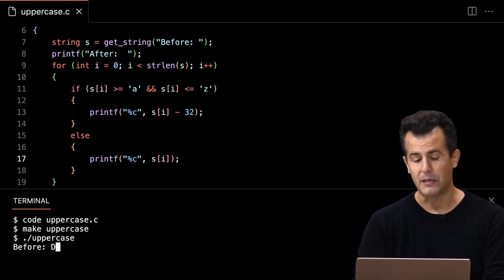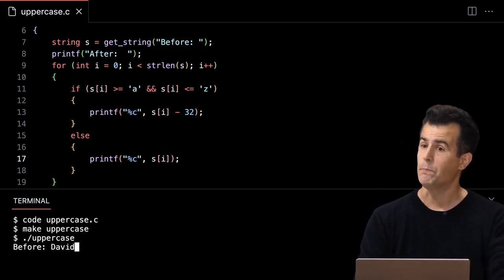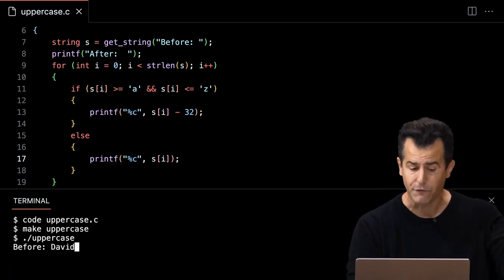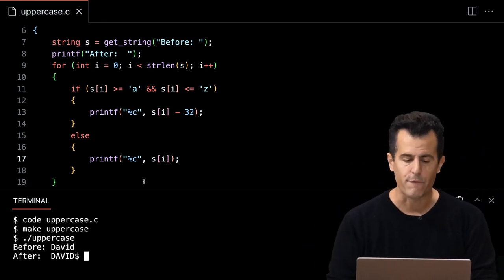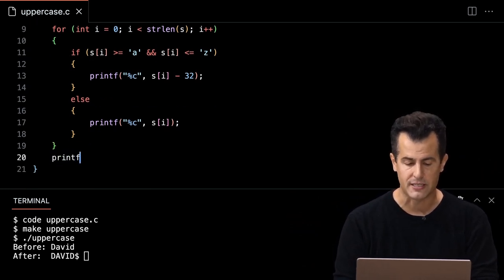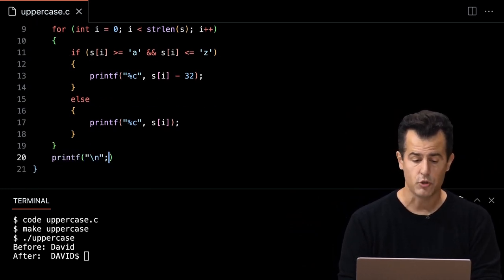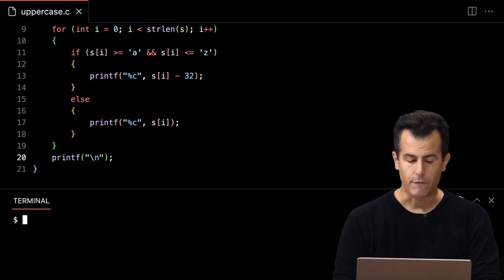And I'll now type in David with an uppercase D but lowercase everything else. But now the after version is David. An aesthetic bug. Notice here I forgot to include, just for prettiness' sake, a backslash n at the end. No problem. I'll add that. Let me fix my mistake.